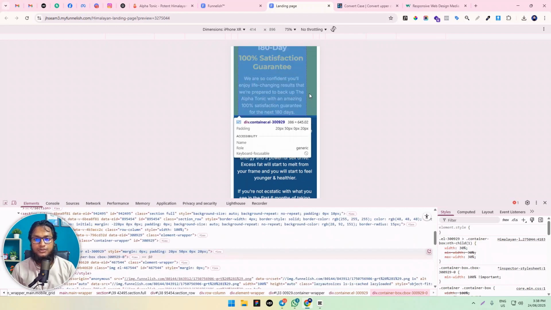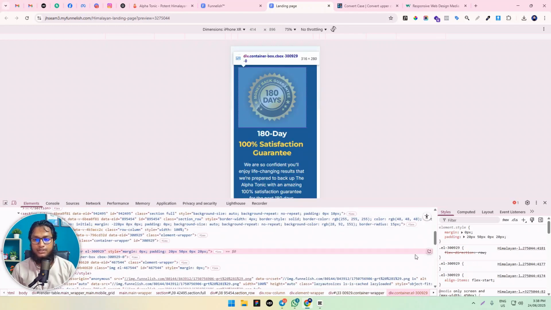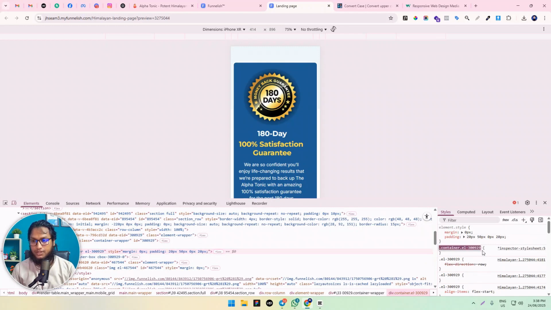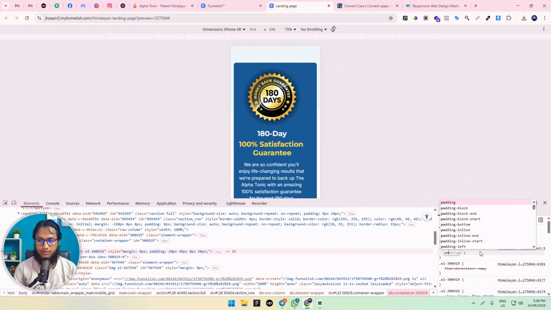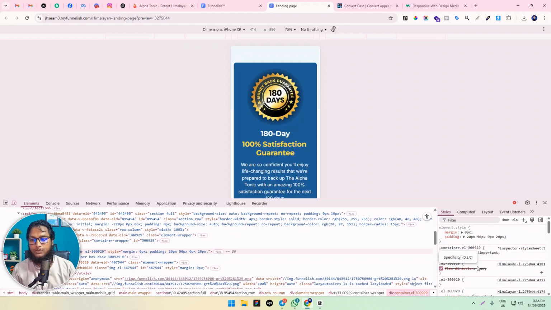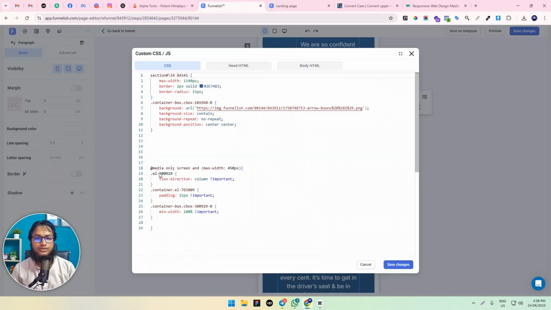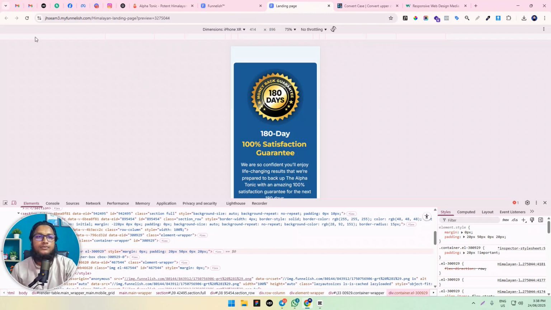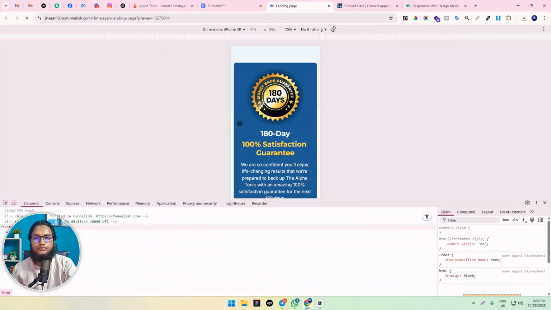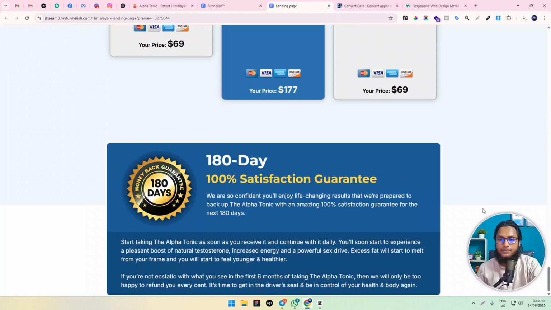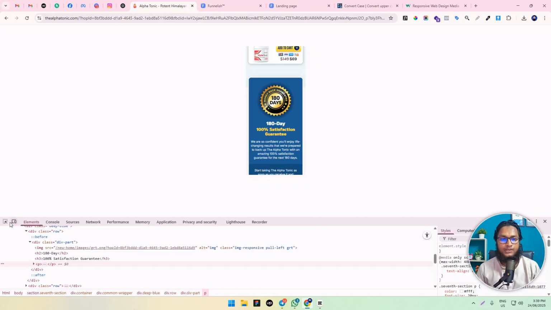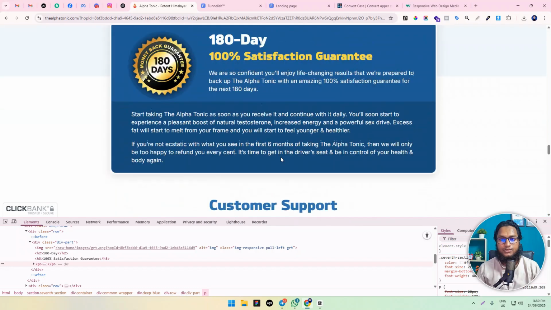For this section, the right side spacing is a bit larger, like 50 pixel, so we can make the padding normally 20 pixel all side, important. Copy and use it here. Save. Okay. Let's move to the next section.